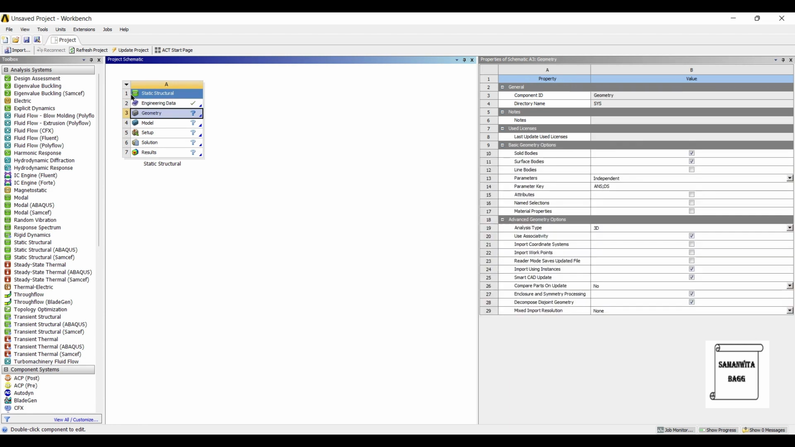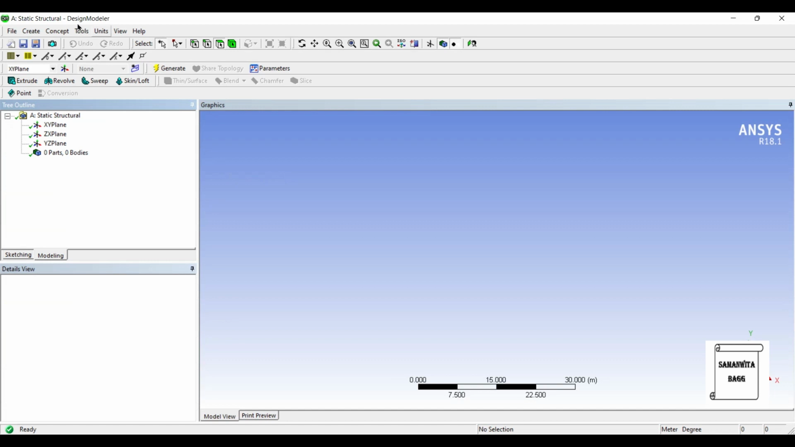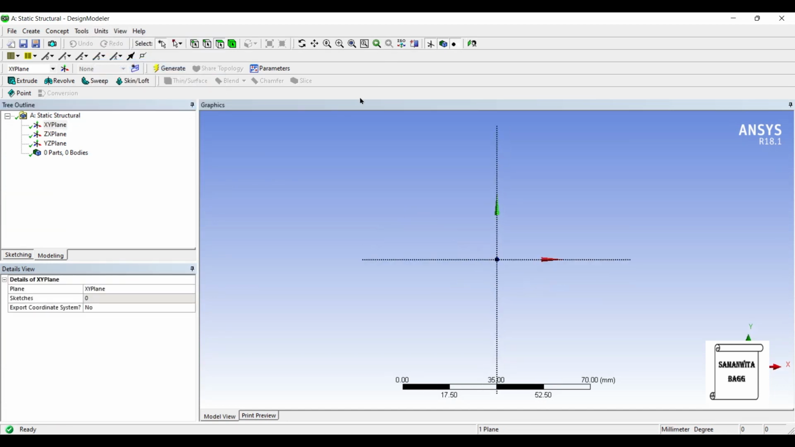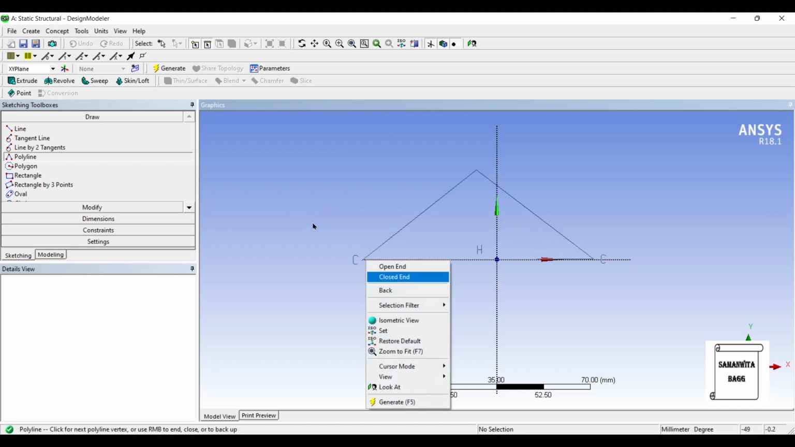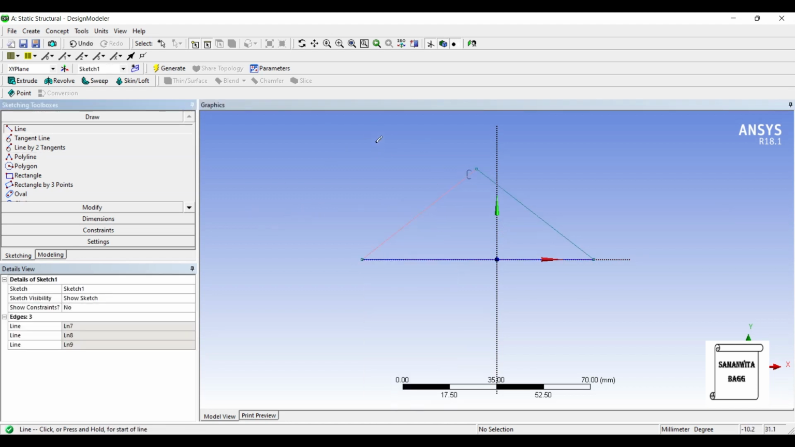Then we'll go to geometry and right click, new design modeler geometry. Units, I'll choose millimeter, XY, look at, sketching, I'll choose polyline. This is the first truss that I've drawn. Now I'll draw the rest of it.